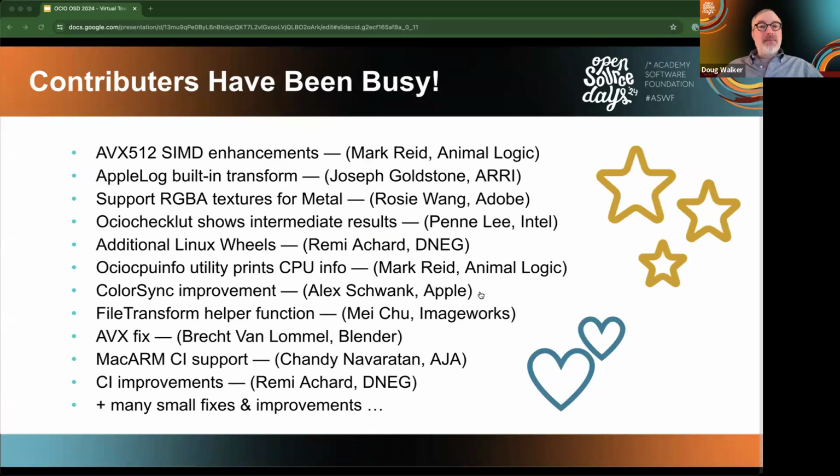So in addition to the headline features that we talk about in presentations like this, there's a ton of stuff that's being contributed to the library, that's coming in all the time. And I don't have time to go through all of these, but I just want to give a huge shout out to all of our contributors who have been working and contributing features and fixes all during the year. So thank you very much to all of you.